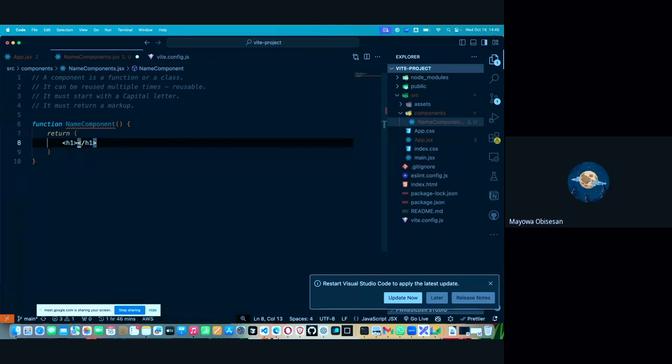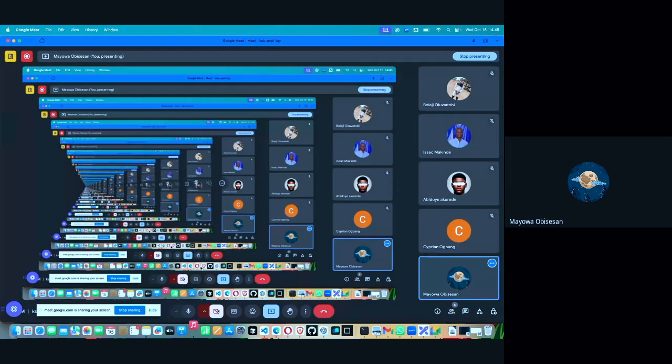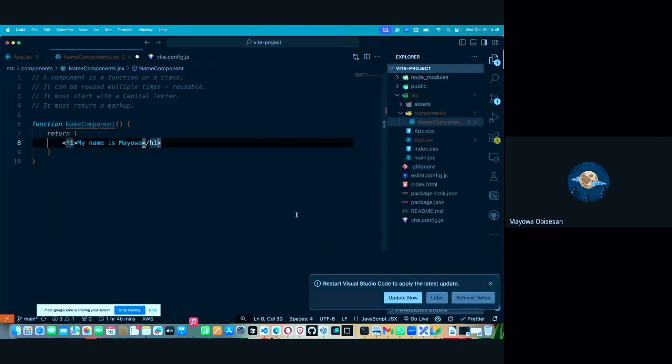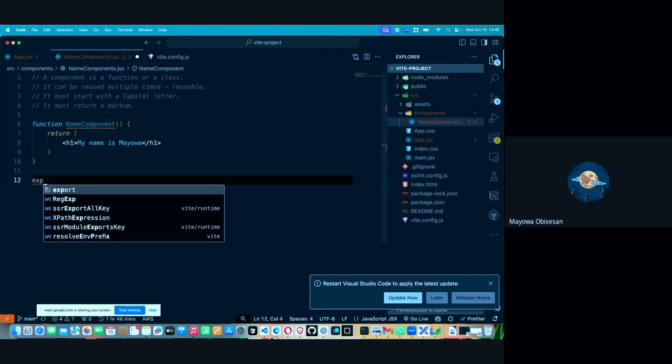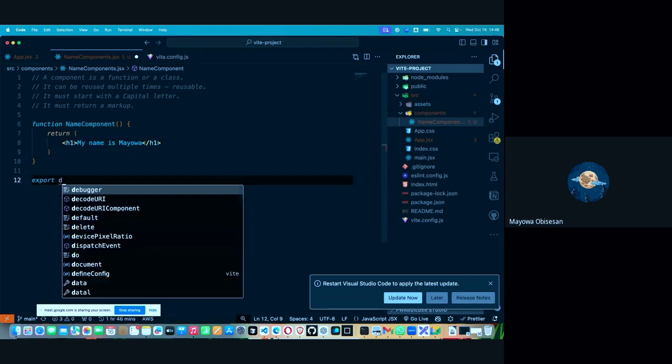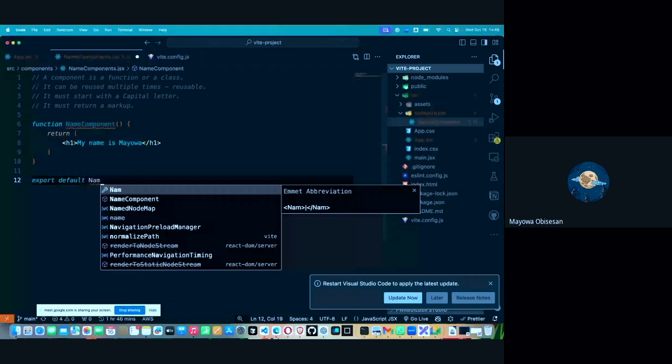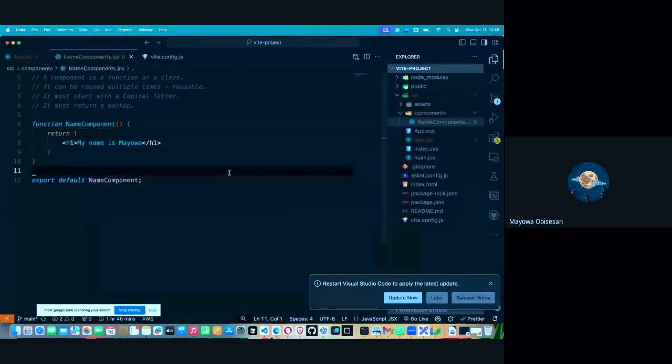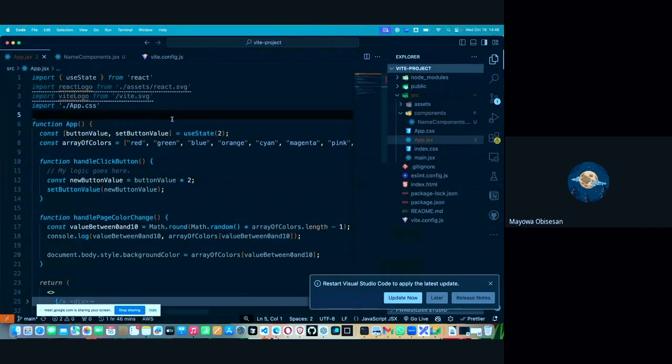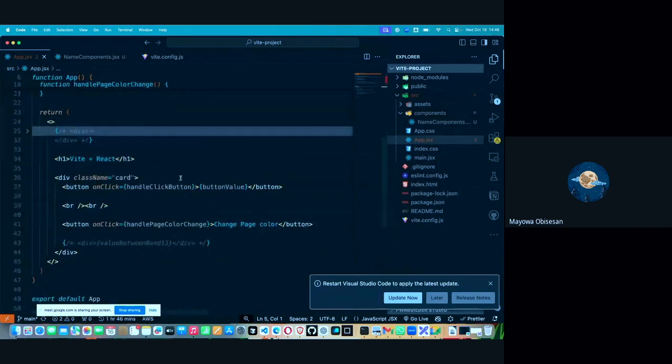So now the idea is I have this H1 at this point, right? So let's see. So we have this, and this is my component. Now I can decide to export this, export the default name component like this. So now this is my component again. Now I can go back to this place and import my component here by using it inside of this place.